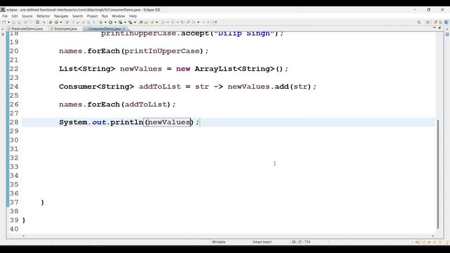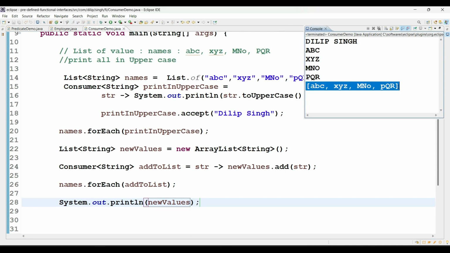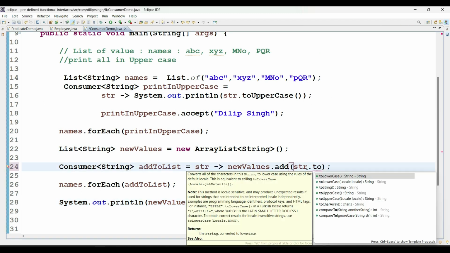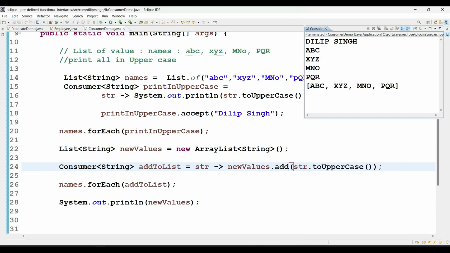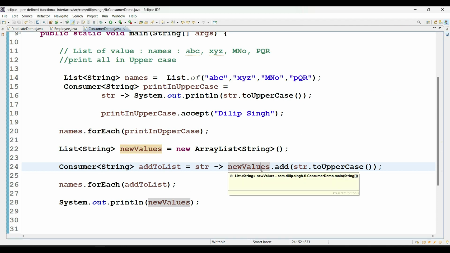Let me execute the program. See here, it's printing only lowercase values. That means I just forgot to convert to uppercase. Now see, it has added all uppercase values from the old list to the new list. So whenever you have a requirement where you are processing the value and performing some operations, but you are not returning any result back to the consumer caller, then you can go with the consumer.